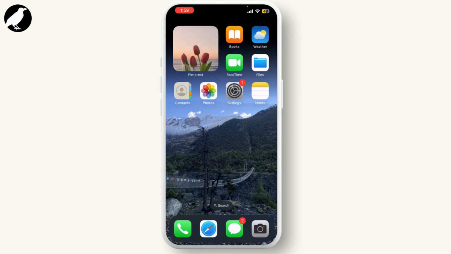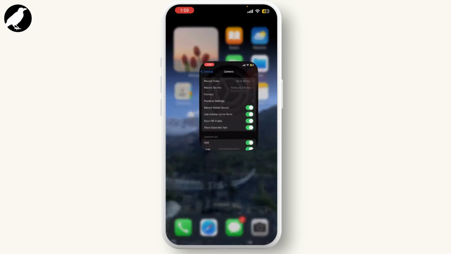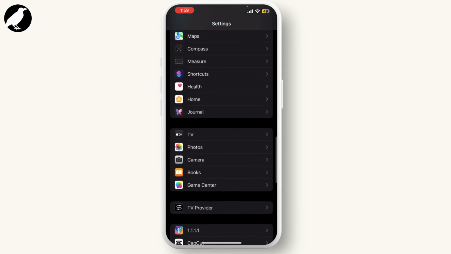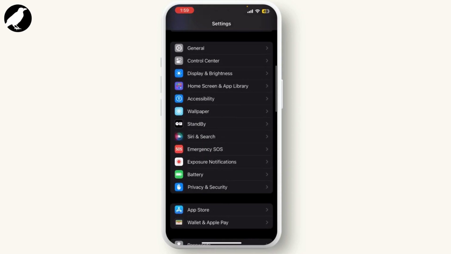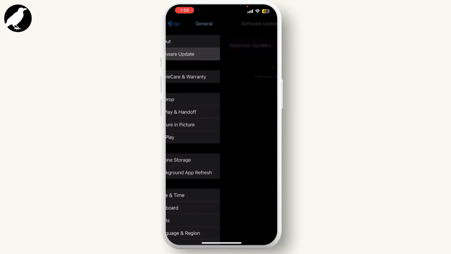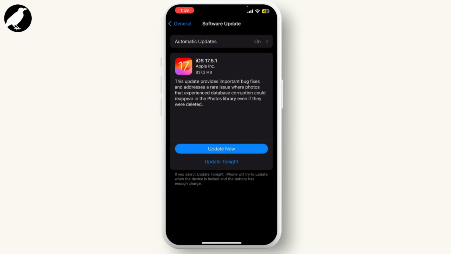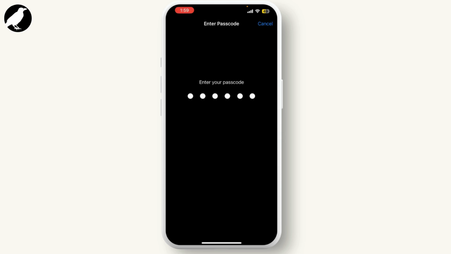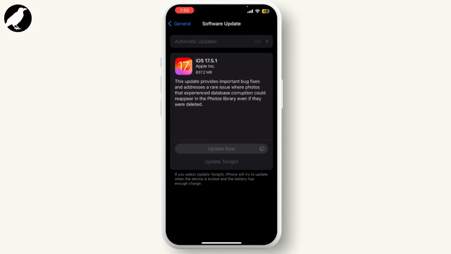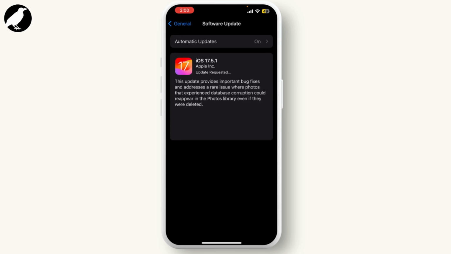Next thing is outdated software can cause compatibility issues. Make sure your iPhone is running the latest version of iOS. Open the Settings app. Then tap on General. Tap on Software Update. If an update is available, tap Download and Install. After updating, test the camera again.